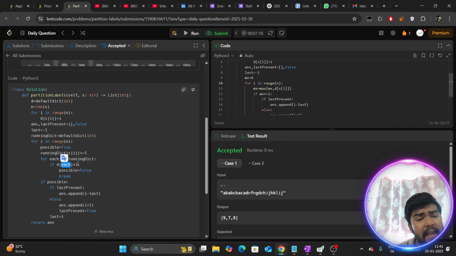If it is greater than my I, because I am currently standing at index I, that is, d of each is stating that for the particular character I am considering, its last occurrence is more than my I, then at that point I am making possible false. Possible basically states whether at index I I can make a partition. Because that character occurs later, I can't make a partition, and I am breaking.